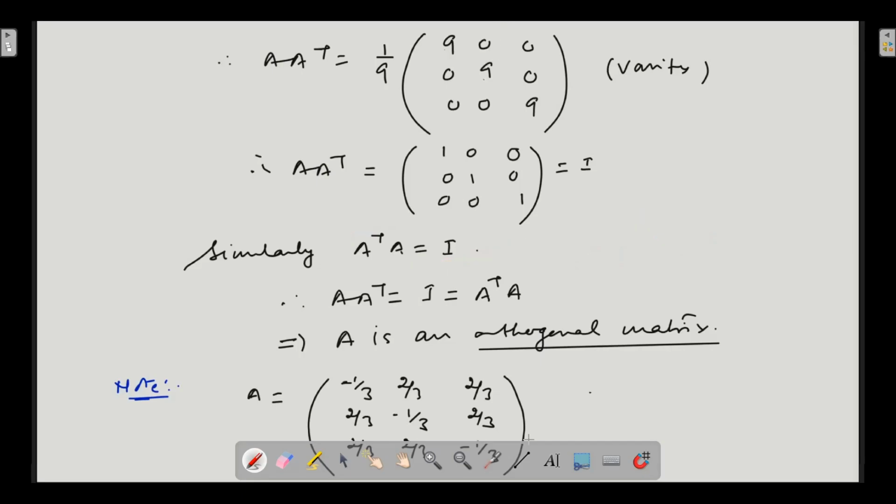Okay. So what happened? A transpose is equal to identity matrix. A transpose A, although we have not calculated, but it will come out to be the same. Although we haven't calculated this particular thing, but it will also come out to be equal to I. You can check it yourself.